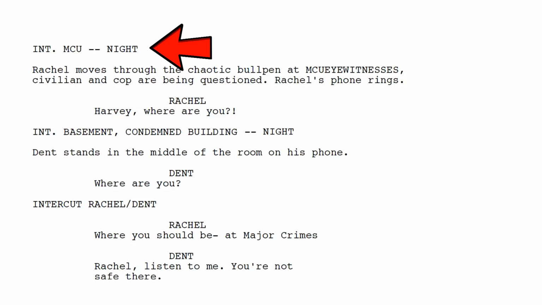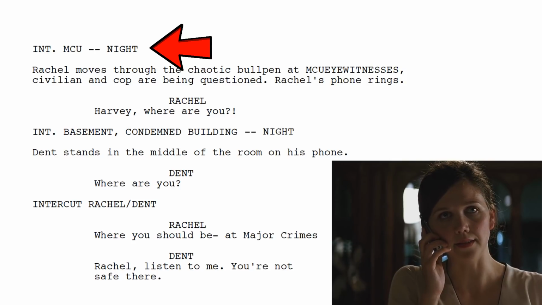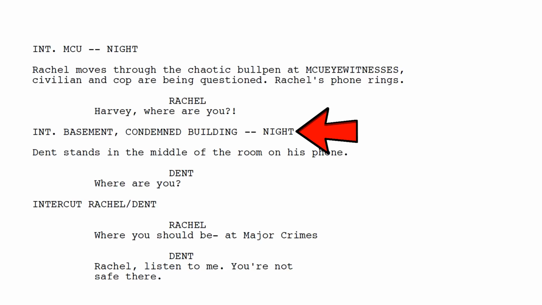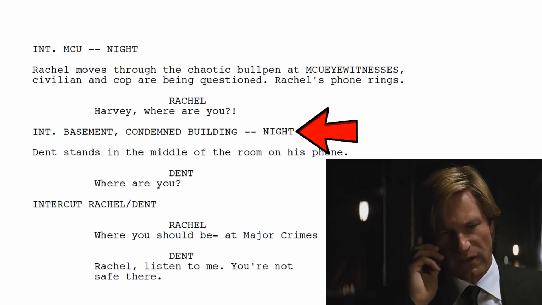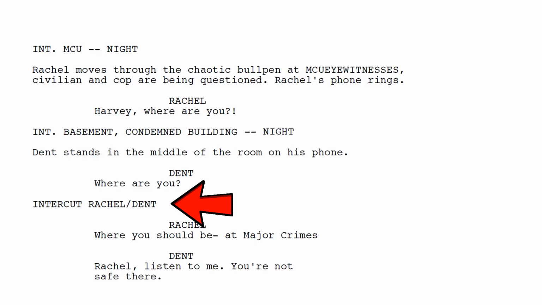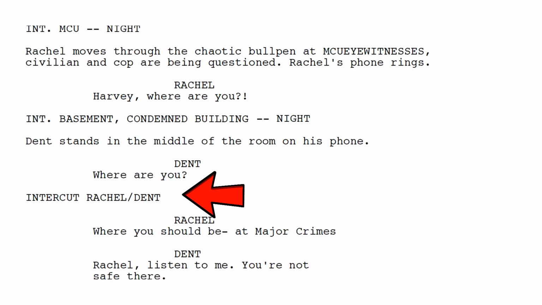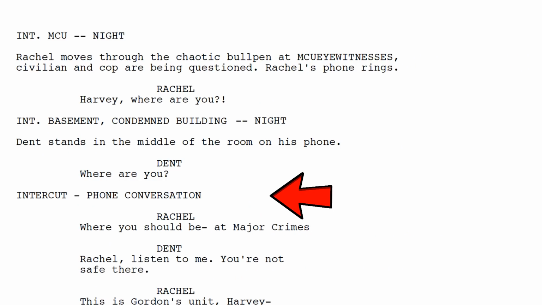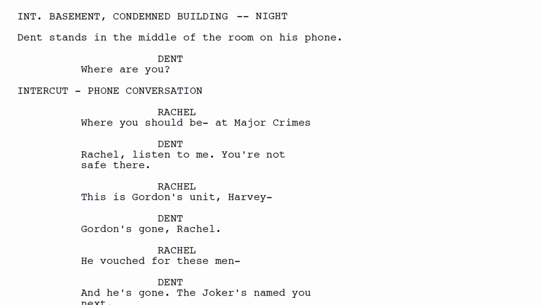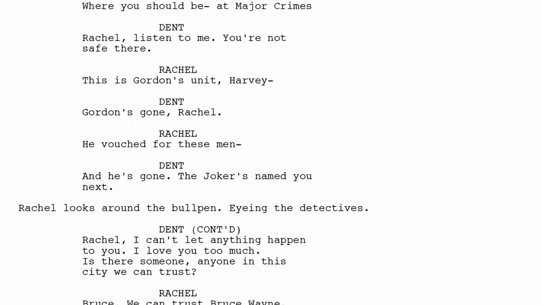Now, usually you would not have an indistinct location. You would actually have a location. Later on, we find out Dent is in the basement. Normally, we would have the slug line and a little bit of description to set up the first person on the phone. Then we would have a slug line and a little bit of description to set up the second person on the phone, get the first thing they say, and then use intercut. You can have intercut Rachel Dent, or intercut basement MCU, or just intercut phone conversation. And after that, you just write their dialogue, and we know because of intercut, we're going back and forth.